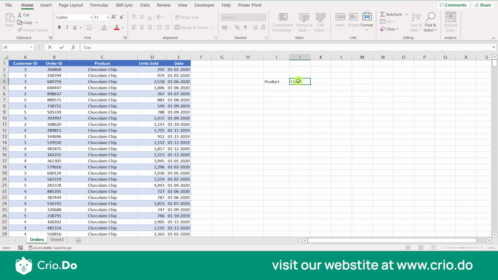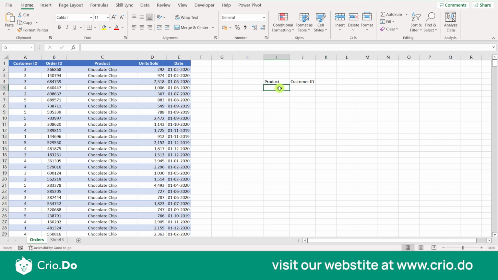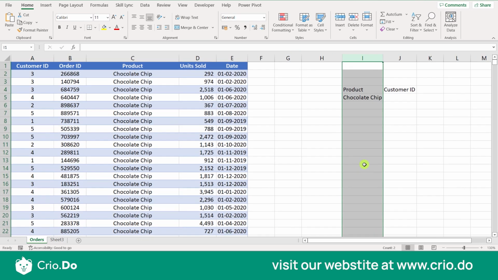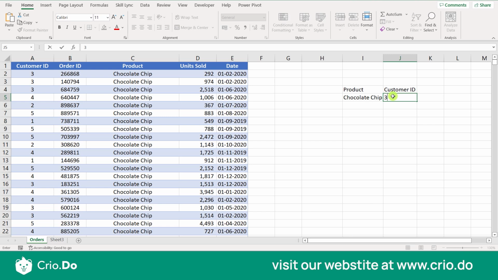So I want to have the value for customer ID. For product I'll take Chocolate Chip only, so let me copy that. This is my product here, Chocolate Chip. And in the customer ID, let me take 3 only. So this is the sum. I require the sum here, so I'll write here Total Units Sold. We are applying this function on the units sold only, for calculating the total units sold, but for product Chocolate Chip and customer ID 3. This is my condition. This is my criteria.